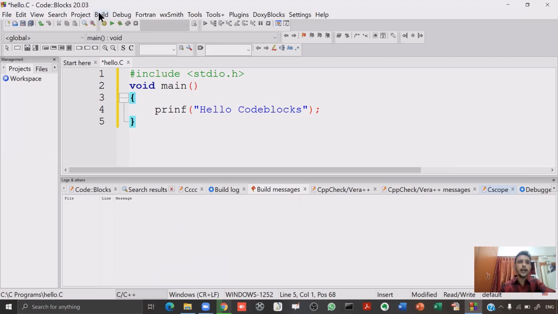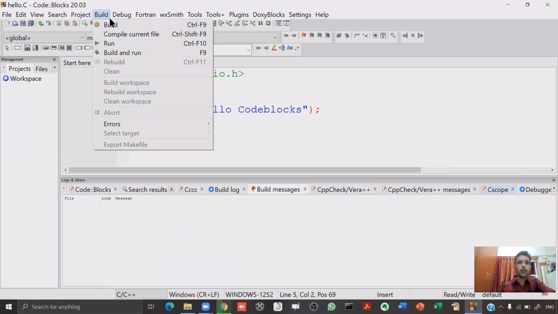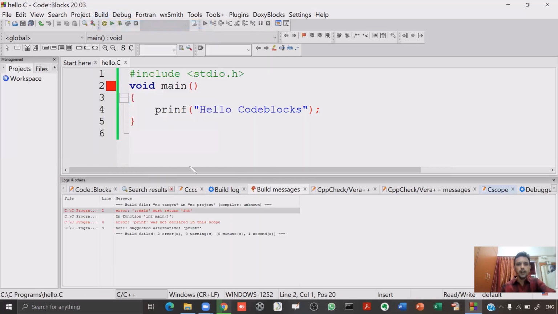Anyway, once this is over, I will compile and run the program. For compiling, I will first save the program. Now I go to build. For compiling the program, either I can click on build or I can click on compile the current file, anyone. I'll prefer build. Now when I click on build, you will see errors over here. Okay, now there are two errors.